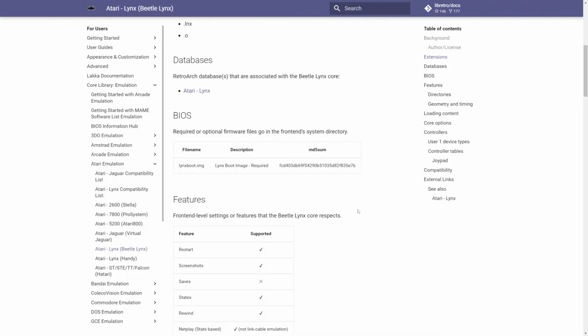Now, the first step to getting Atari Lynx Emulation up and running is to source a lynxboot.img file. This is required to get the emulator to run, otherwise you just sit at a gray screen. There are various ways to source a Lynx boot image file, choose the one that works best for you and run with it. Just make sure it's named lynxboot.img.